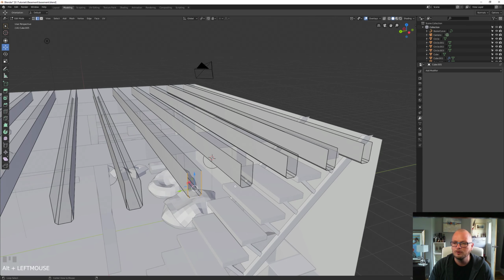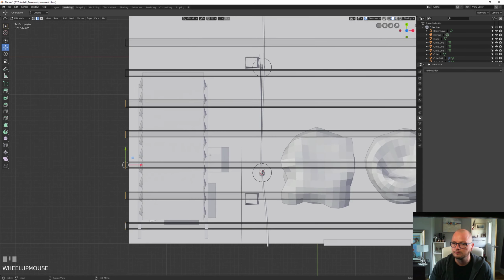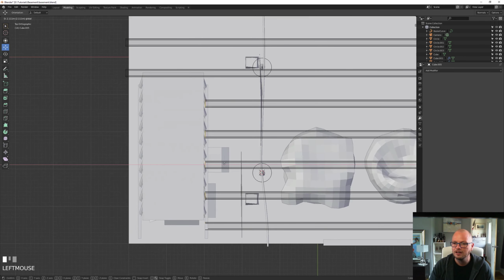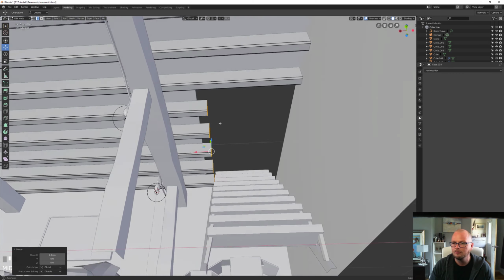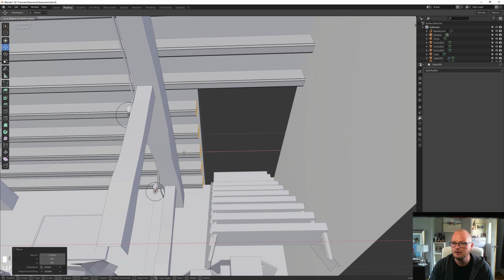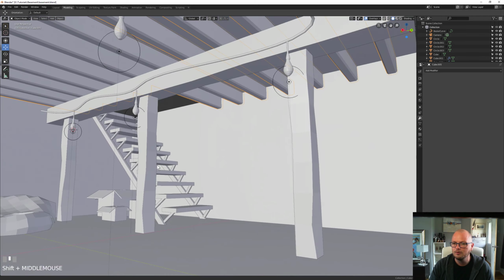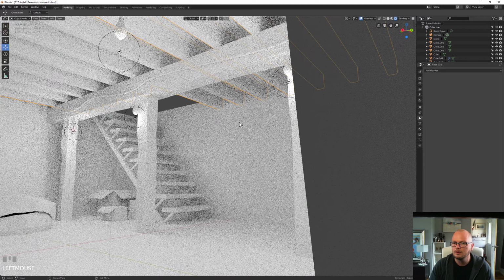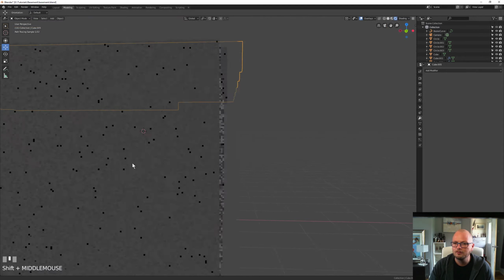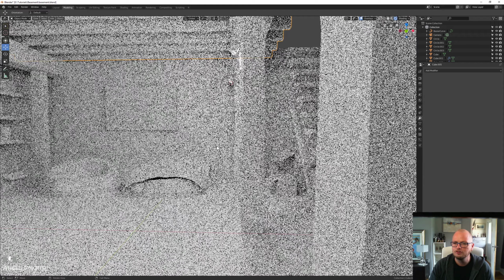So if we select all these edge loops where we want to move them back, we'll just move these back in line with just over these stairs here, and that should just about match up with the room. There we go. So that no longer sticks out. A quick look in rendered mode. And yeah, I think that looks fine. I think we're almost done.